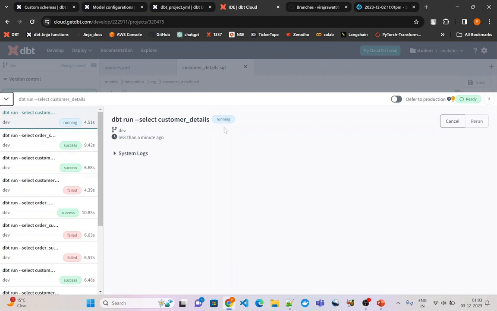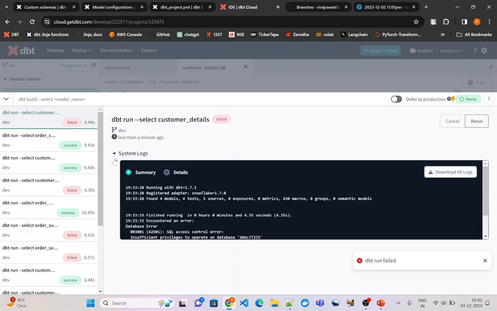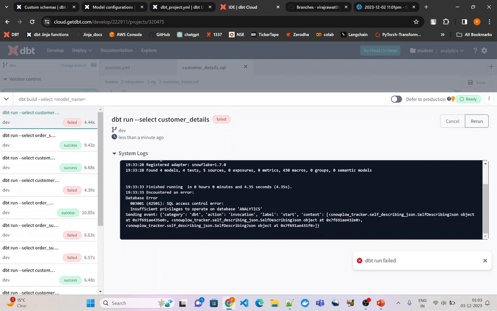And this is executing. In the background, it is basically reading this model and converting it into an SQL query. Now it has failed. Though I already knew it would fail, I wanted to show you the reason why it has failed. So let us go to the system logs. Here it gives me the reason.